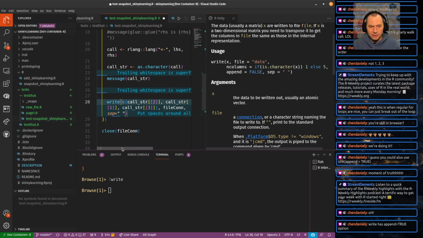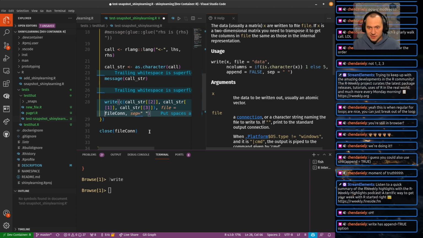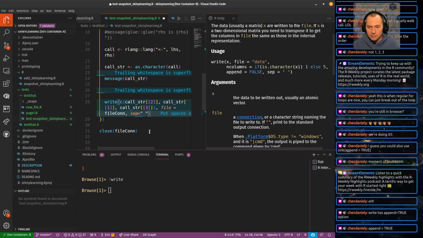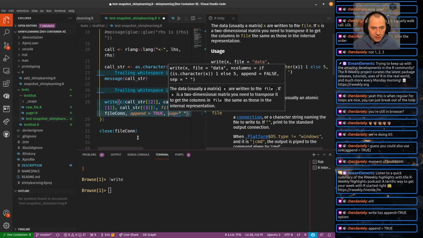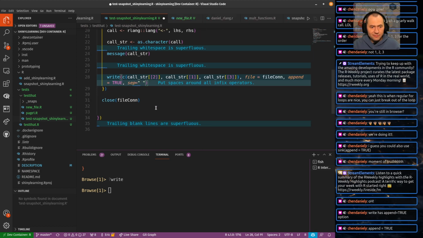And then file. I'm just gonna name these out just to be safe. And then append equal true, yep. Okay. So writeLines is basically a convenient wrapper for write, if I am grokking this correctly. Makes sense.